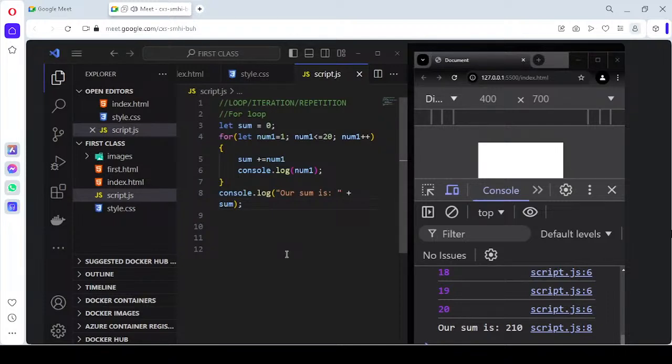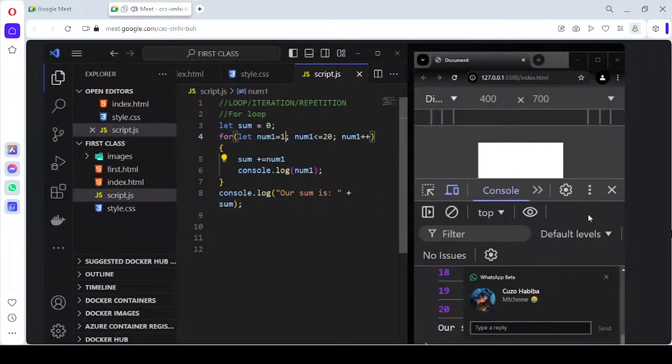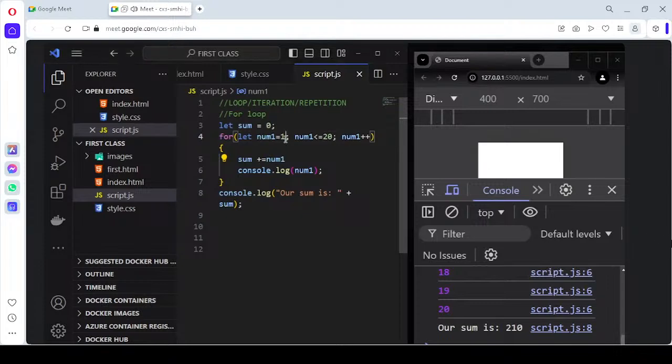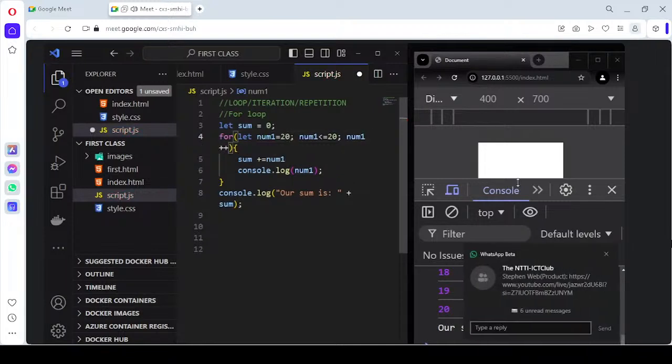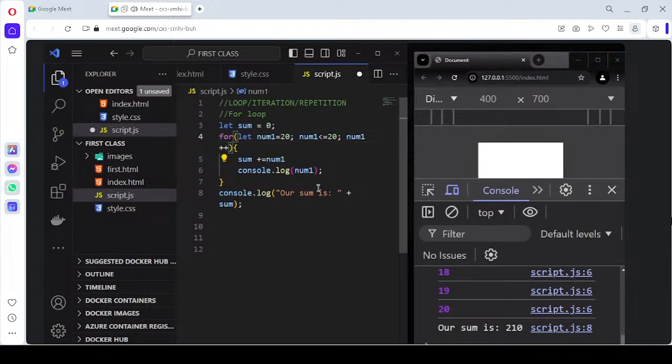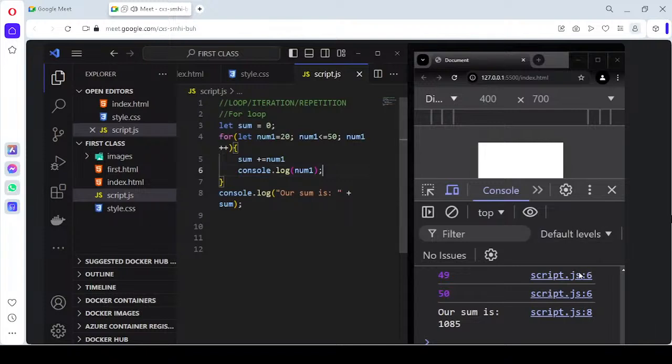So that's how we handle it when you are asked to calculate the sum of numbers from 1 to 20. It can be from 1 to 20, or maybe between 1 and 20. So let me change this and use 20 itself as the start. And then for the end I say 50. Then save. We'll get our sum is 1080.